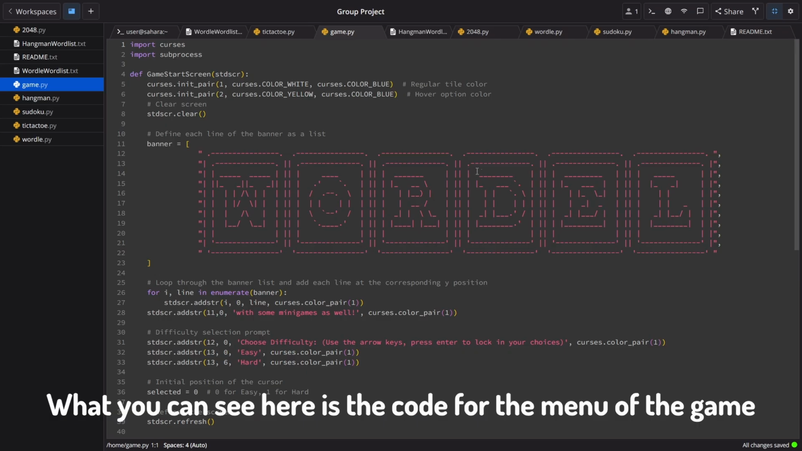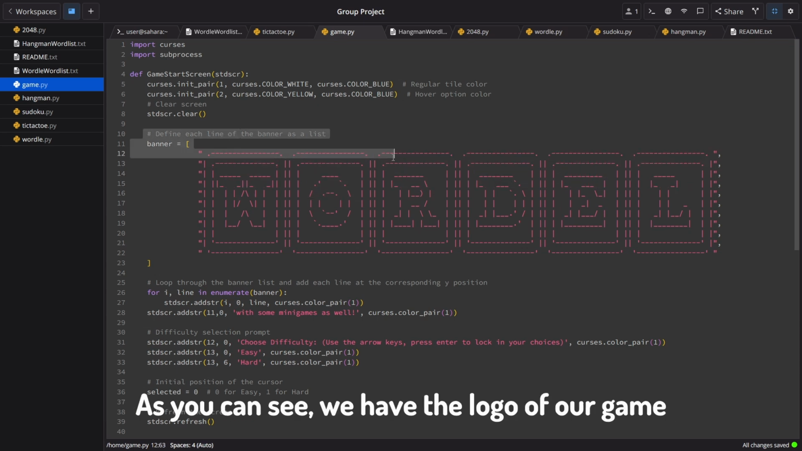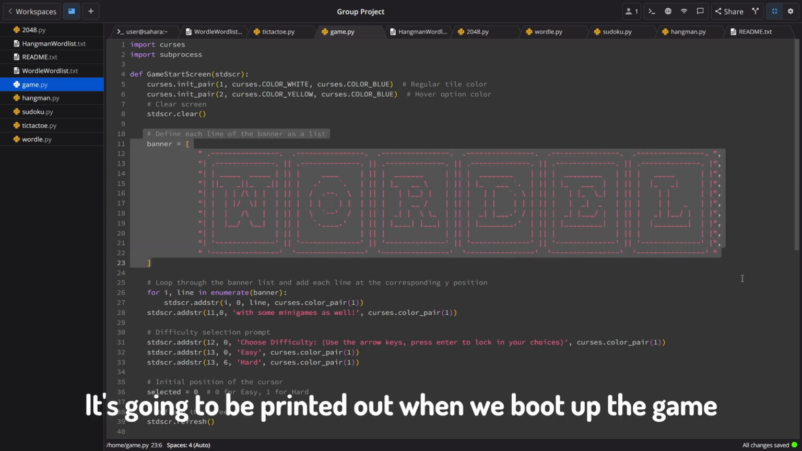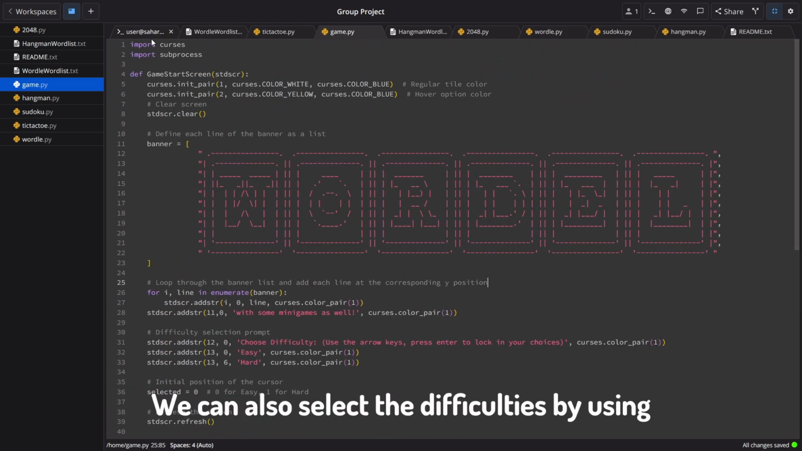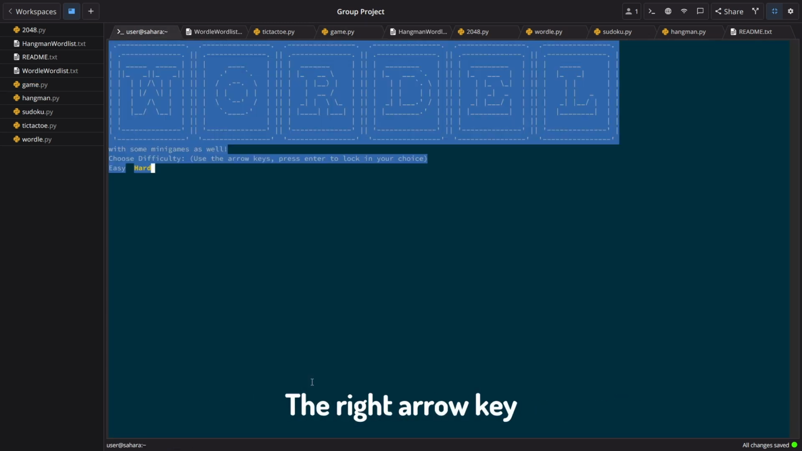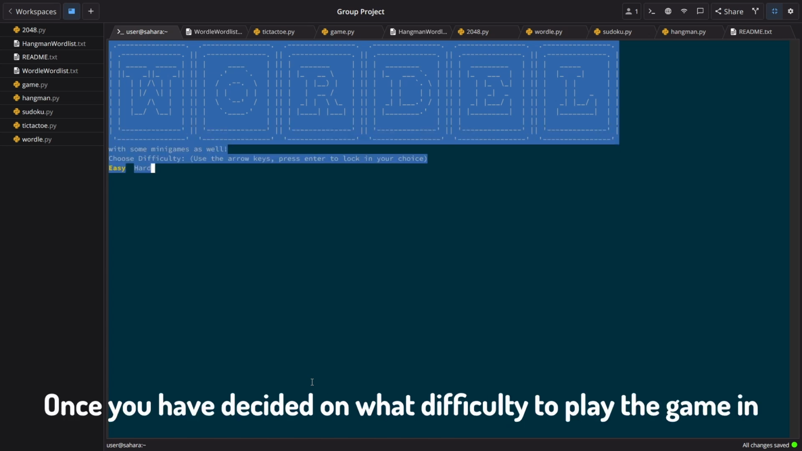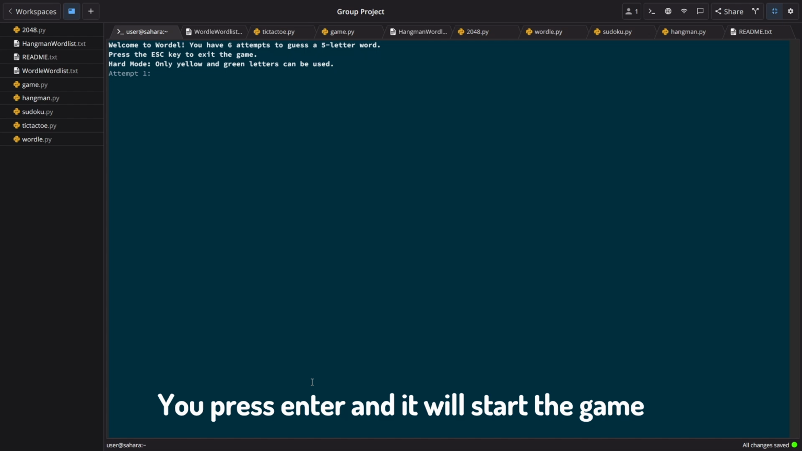What you can see here is the code for the main menu of the game. As you can see, we have the logo of our game, Wordle, and it's going to be printed out when we put up the game, which I am going to do now. You can also select the difficulties by using the right arrow key or the left arrow key, and once you have decided on what difficulty you want to play the game in, you press enter and it will start the game.